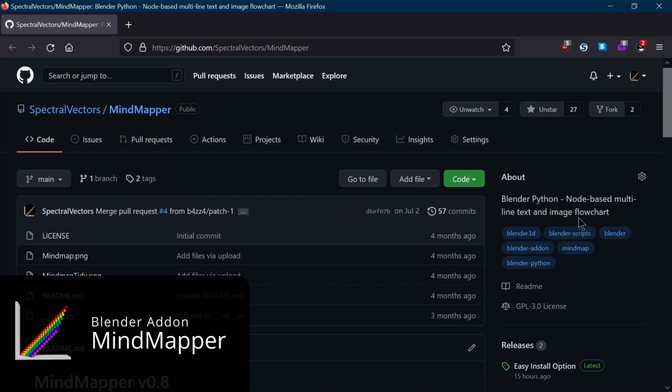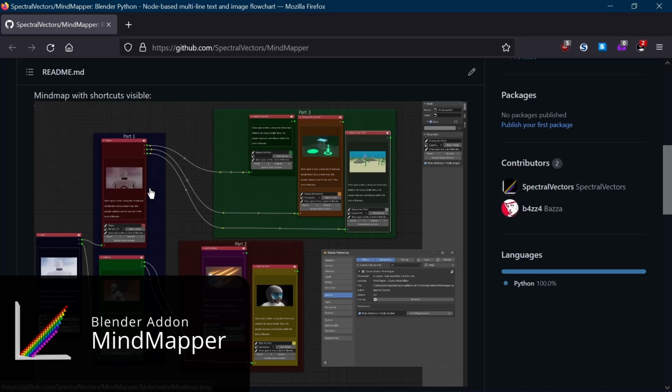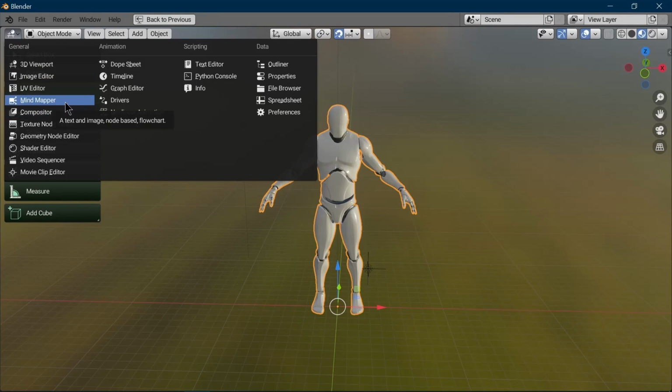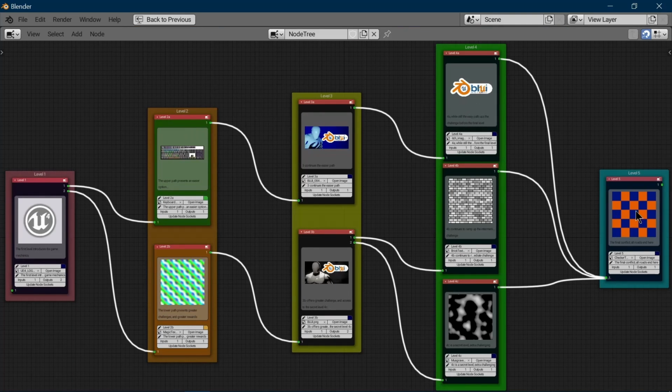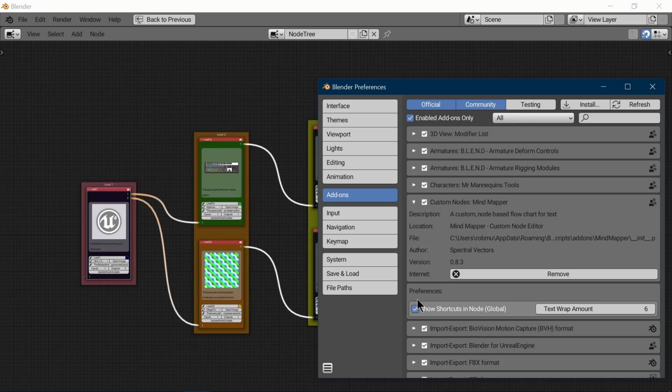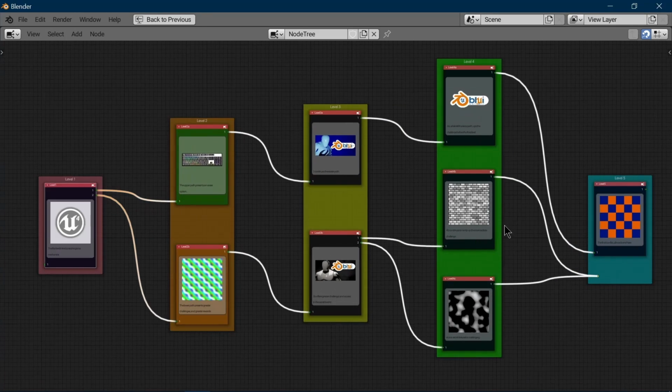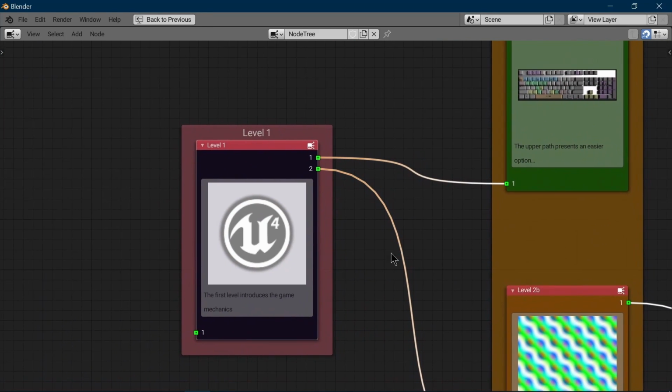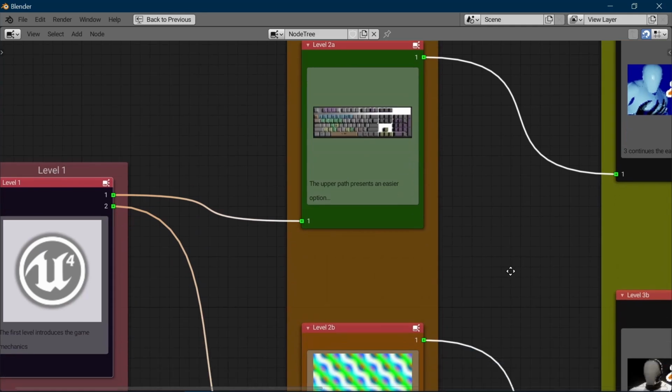Mindmapper is a bit of a flow chart. It's a way to organize thoughts, maybe to link storyboards. It combines Blender's internal image preview with a multi-line text box. There's also a bit of a test to see if I can build a state machine in Blender.